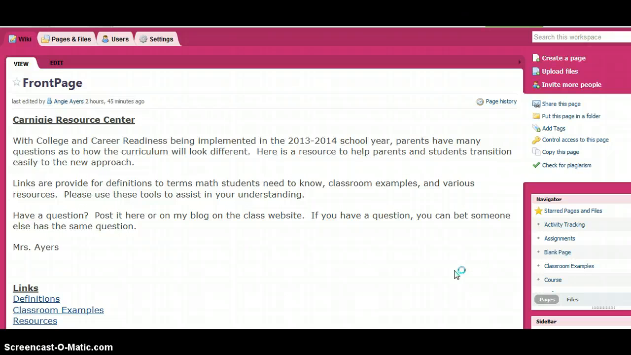A wiki is a website where we can create and edit together. Math will look and feel a little different using the college and career readiness standards, and this wiki is meant to ease the transition.